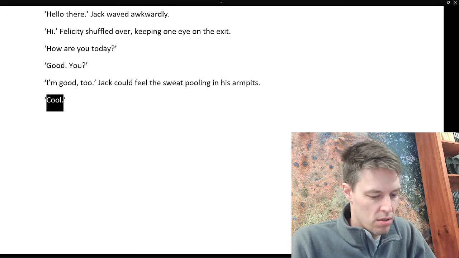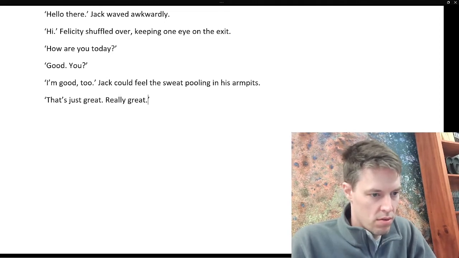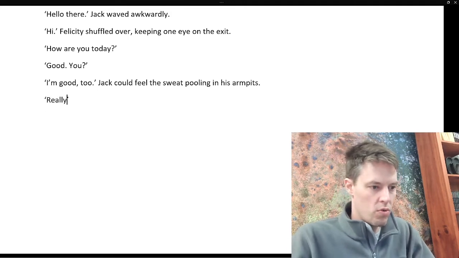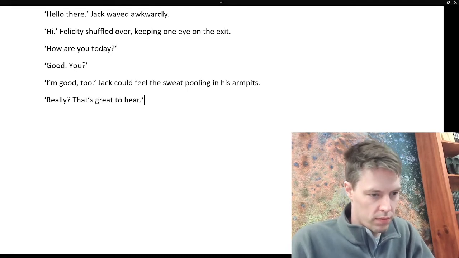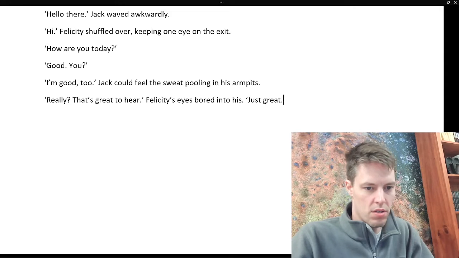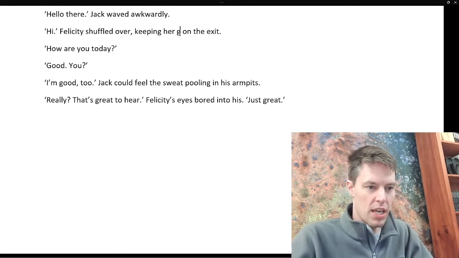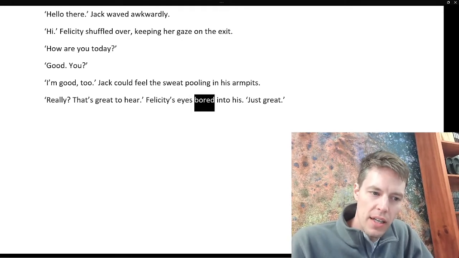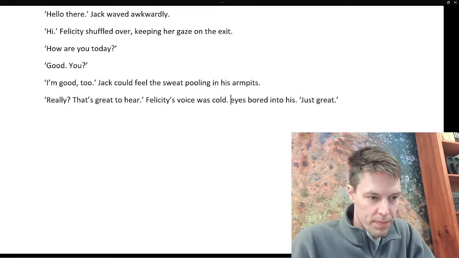What do we got here? That's just great. Really great. Or, really? Felicity's eyes bored into his. Just great. Although we used her eyes up here as well, keeping her gaze on the exit. Felicity's eyes, or maybe Felicity's voice was cold. Something like that.